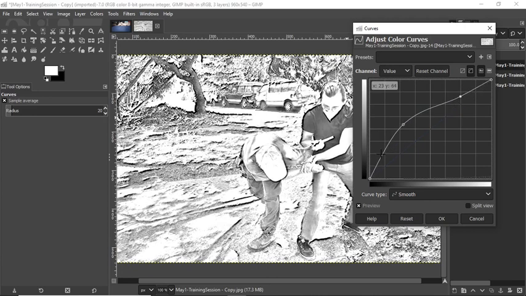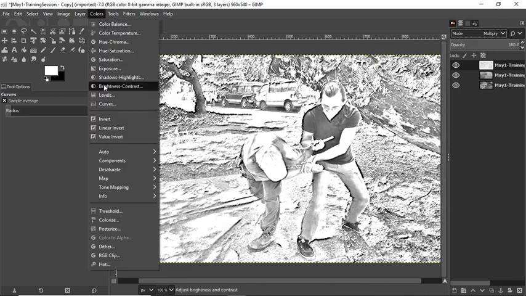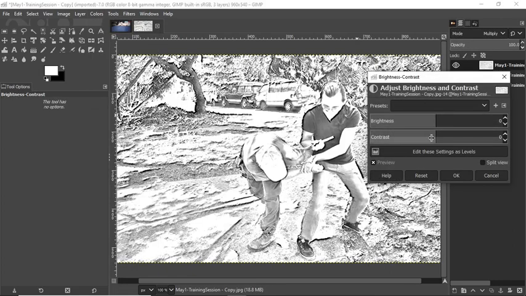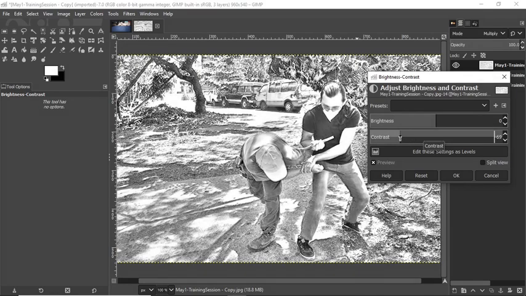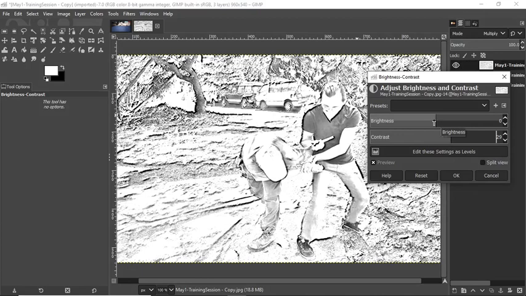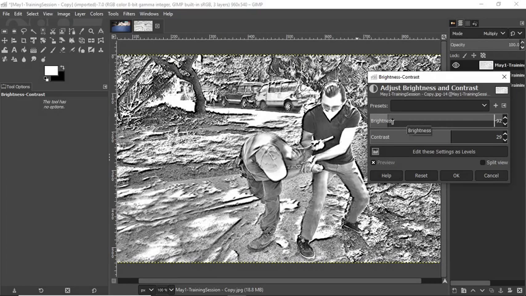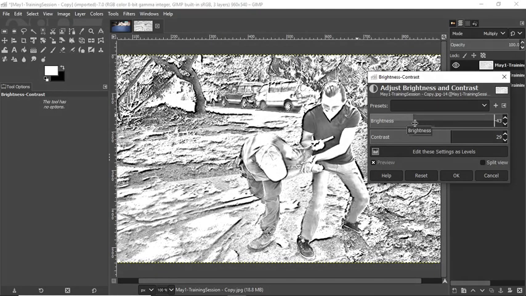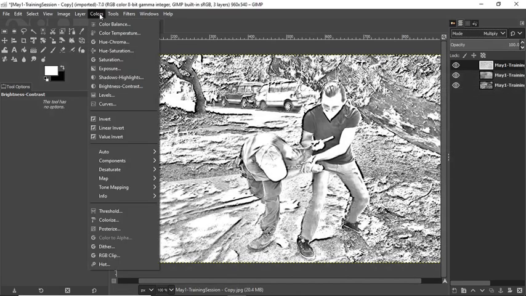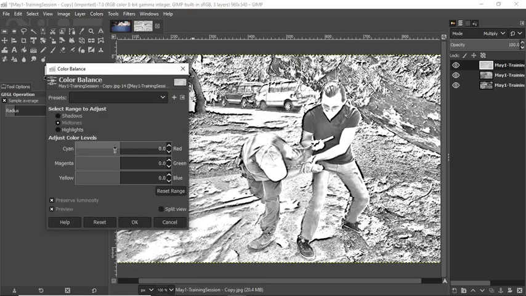So this will depend on the image that you have. Let's also look at Brightness and Contrast. Those are just some options that you can utilize here. We can also look at Color Balance if you want to add some effects.